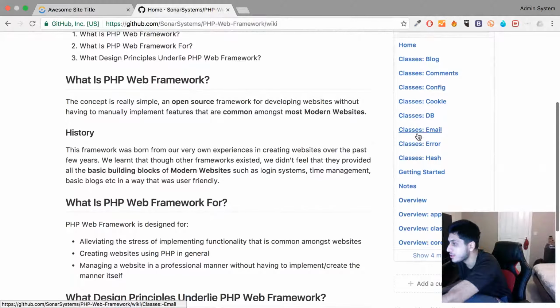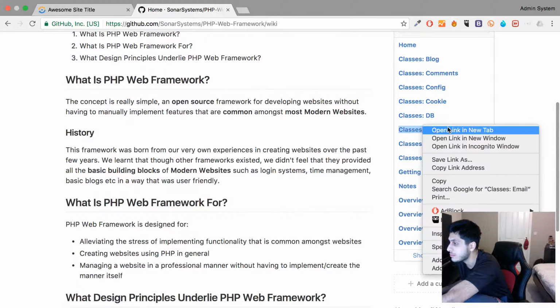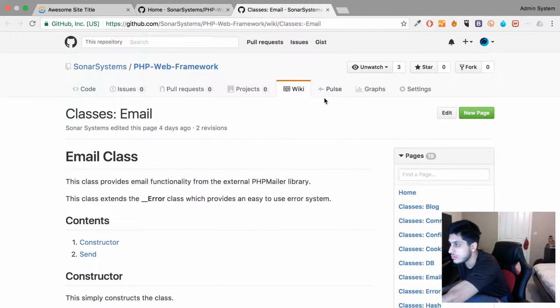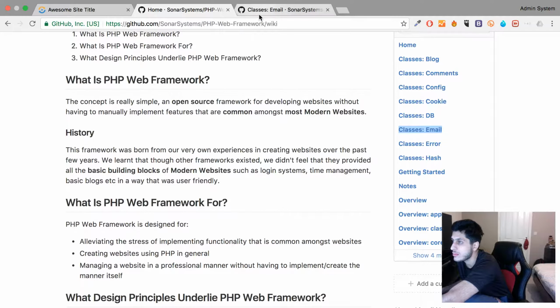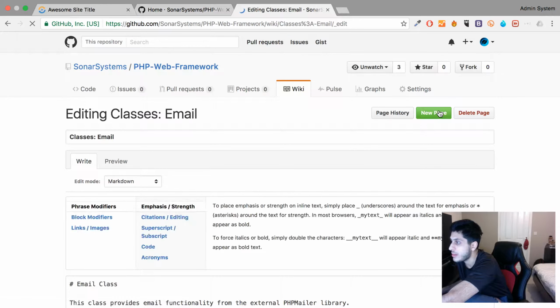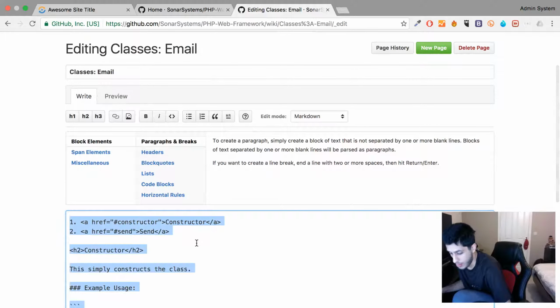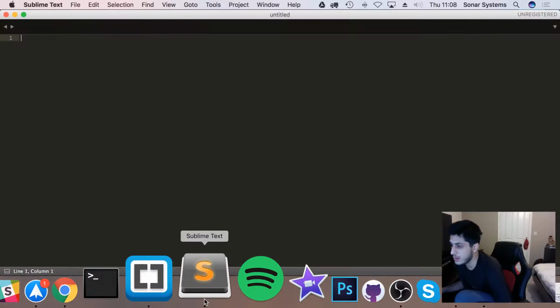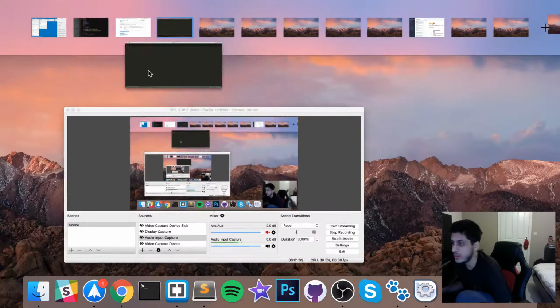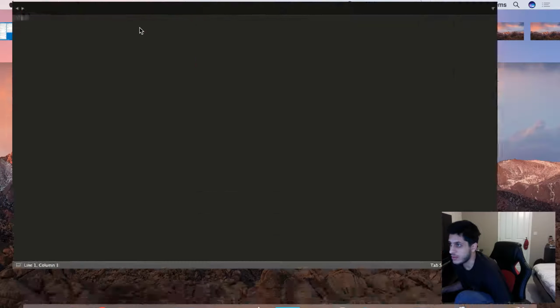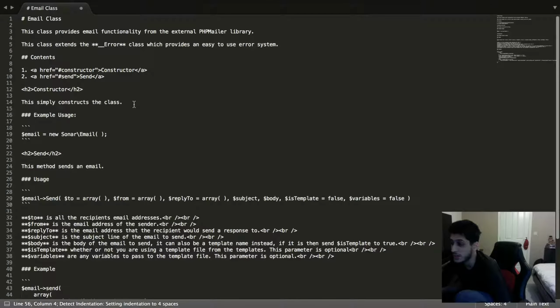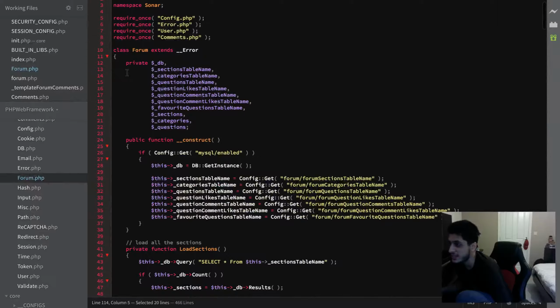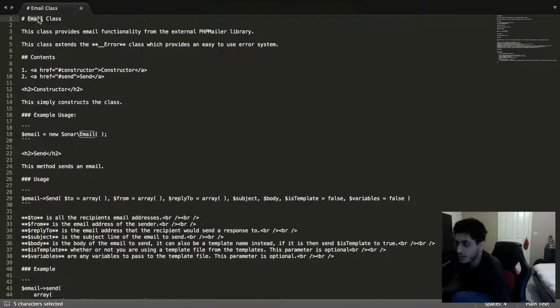So if I open up email, we'll use that as a good base for what we're doing. Now I'm going to edit the page, copy it, and open up Sublime. Amazing text editor, can't recommend it enough. Download it if you don't have it, it's free. Sublime Text version 3 is fantastic. So this is the forum class.